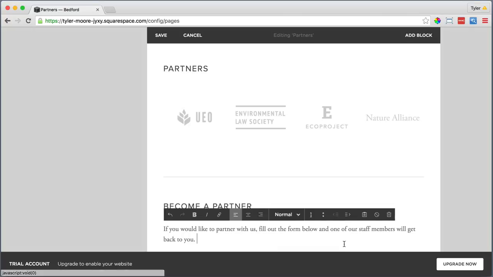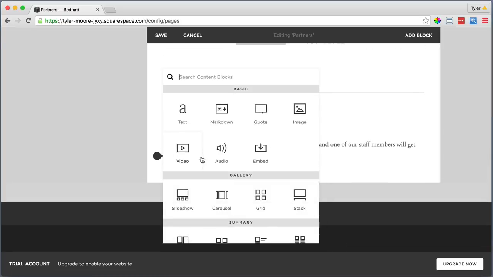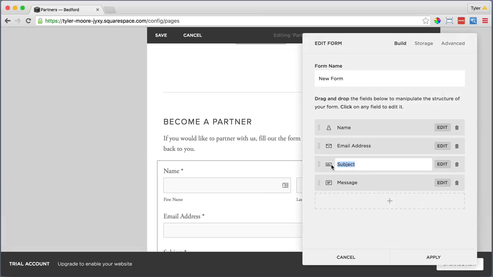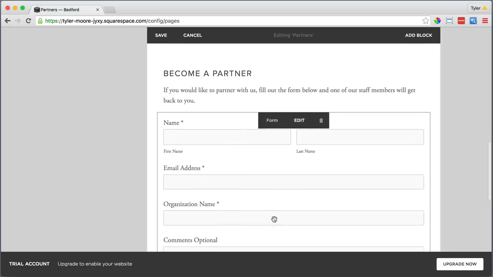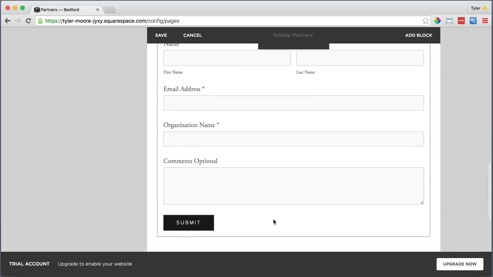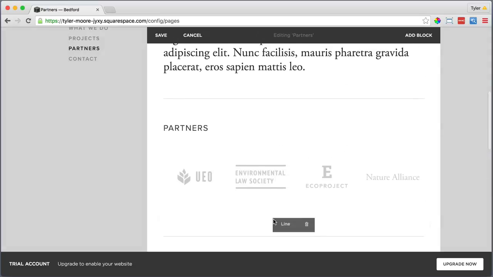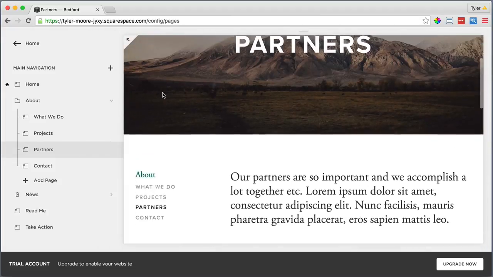Then press OK. Then we can add in some more content, and we're going to add in a form so people can fill out the form, or partners can fill out the form, or your customers, whoever you want. And we're going to change the subject line to organization name. And we're going to change this to comments optional and make it not required and press apply. All right, and that puts in a contact form, and that will email us. So we can check out our website, see if we like it, which we do, looks pretty good, and press save to save all the changes and be done with our partners page.